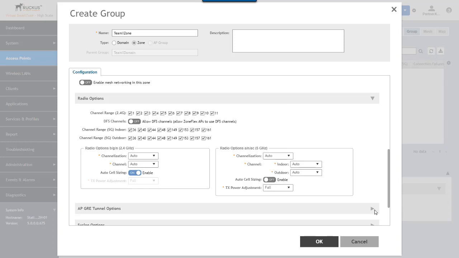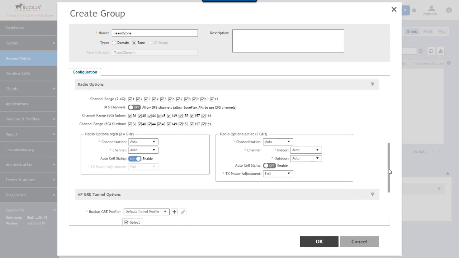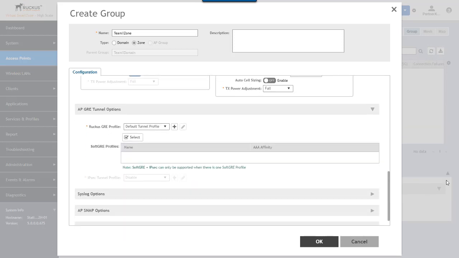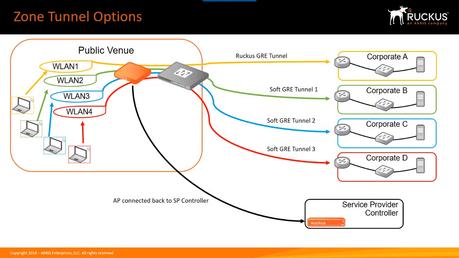Okay, next we'll look at the AP GRE tunnel options. And before we talk too much about this, let's talk a little bit about how zone tunnel operations work in SmartZone OS 5. So here I'm just going to show you a quick overview of the zone tunnel options in the Ruckus SmartZone Network Controller running SmartZone OS 5. So in this release, we allow 4 different types of tunnels from a given AP in a zone. So we configure those in the zone.